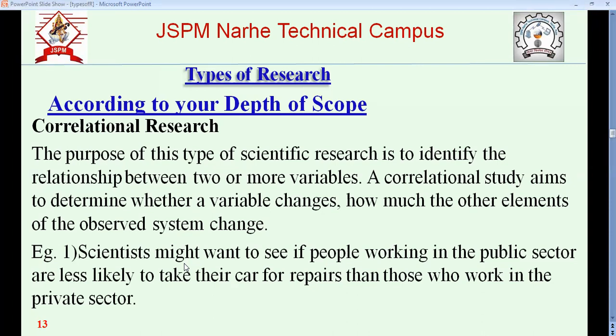In explanatory research, we say why this happens, what causes it. But in correlational research, what causes it and how much. Magnitude is also there. In correlational research, it is not asking only what is the cause and what is the effect, but how much change in the cause will affect, to what extent, the effect. So the amount is also important here. That is correlational research.